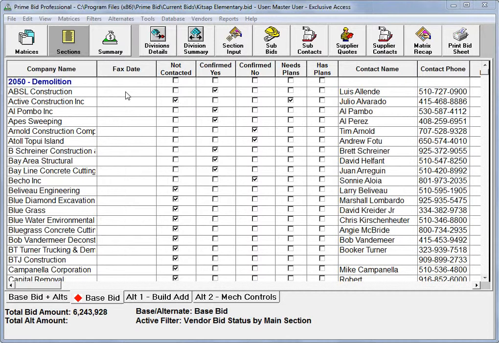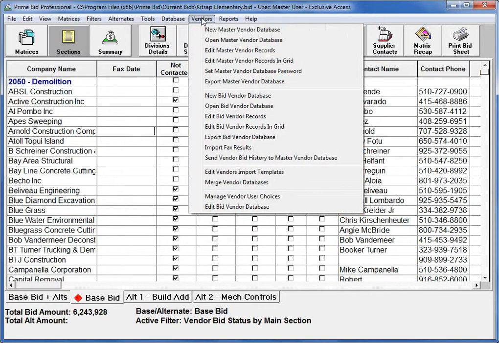The vendor records are accessed from the vendors menu in PrimeBid. There are two major groups of options. One is for the master vendor database record editing. The second is for editing the bid vendor database. A master vendor database can be created from scratch or a new one created. An existing one can be opened from a hard drive.